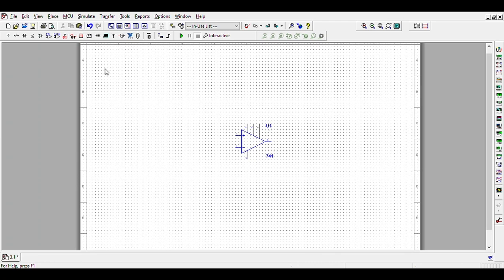So we get ourselves a voltage supply, DC power, and we put it somewhere here. The negative end goes to ground and the positive end goes to 7. Then, according to the PDF, we want the Vin going through a resistor into the negative input here. Control W, resistor, and then we put it down here.